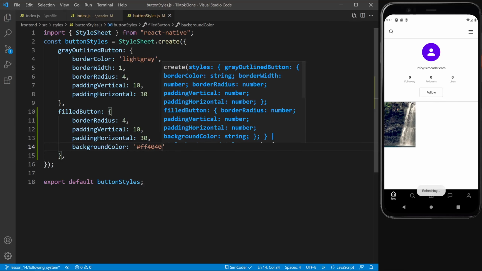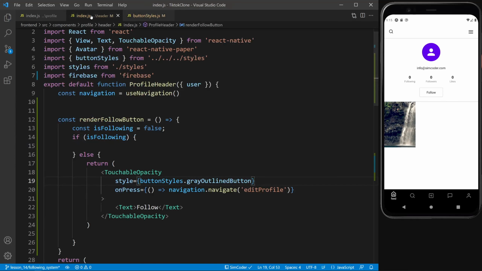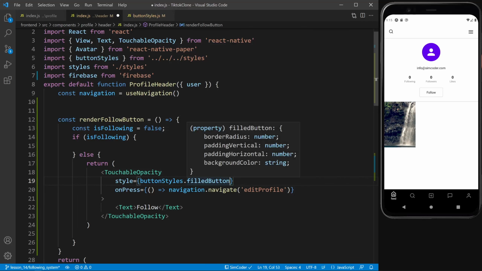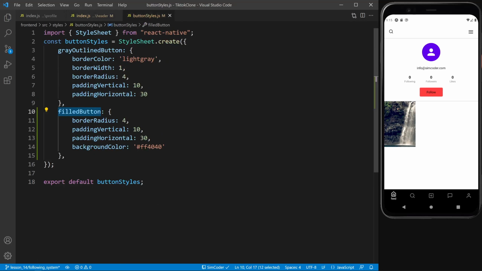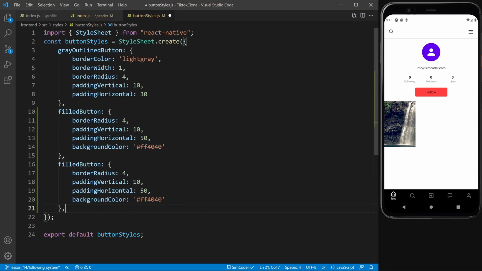This is the color of TikTok, that salmon color that they use. I'm going to replace the button styles of this button with field button, save it, and there we go, it appears. One thing that I'm going to do is enlarge the padding horizontal, just make it a bit bigger, and I'm going to add another style, which will be field button text. This field button text is going to be the styles of the text that appears inside the button.